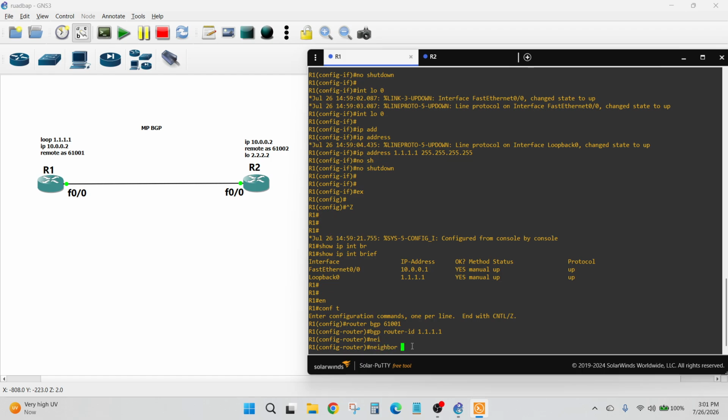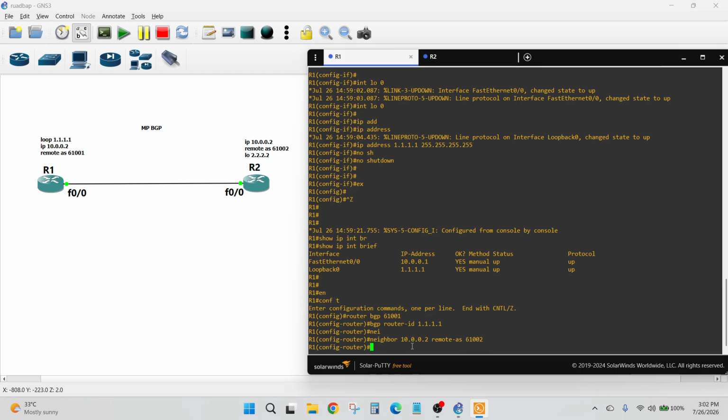Then we write neighbor. What does neighbor mean? Neighbor means our next router address. So our next router address we write 10.0.0.2, and our next remote AS number, 61002. So I write remote-as number.